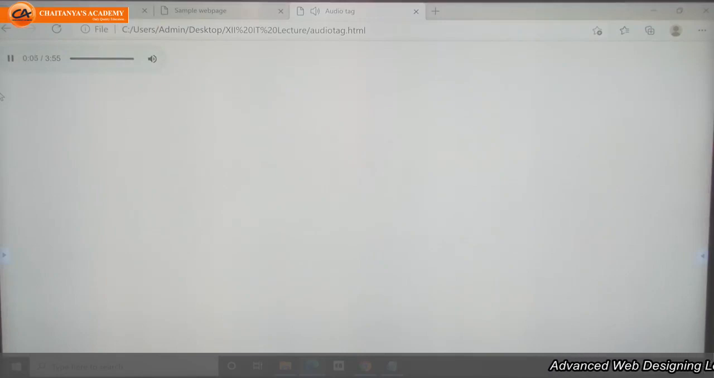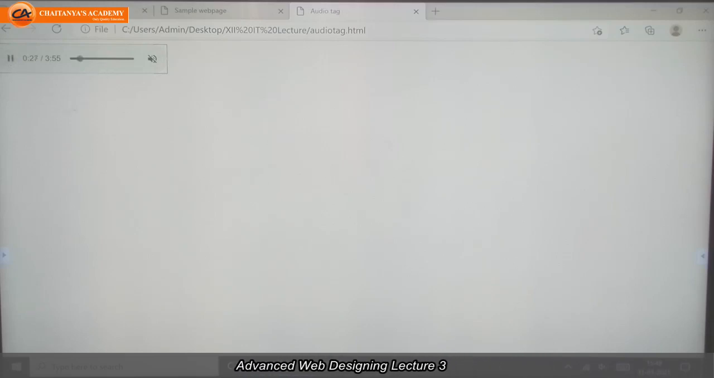Are you able to hear the sound? What you are able to see here is one control, and some seconds are going on. Here is the control for audio, meaning to hear voice, a mute and unmute button, and a play and pause button. Like that.